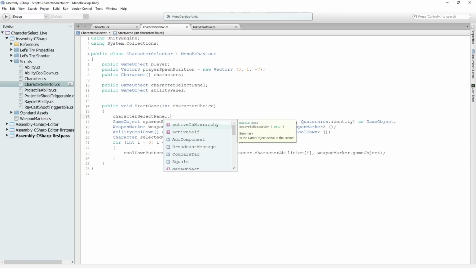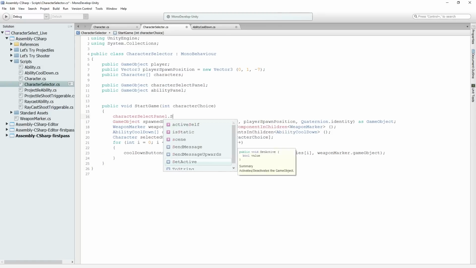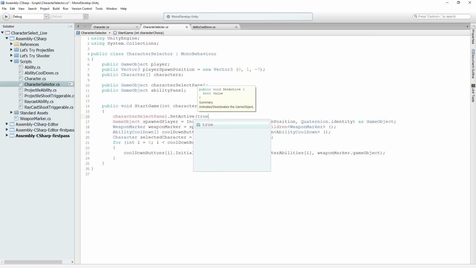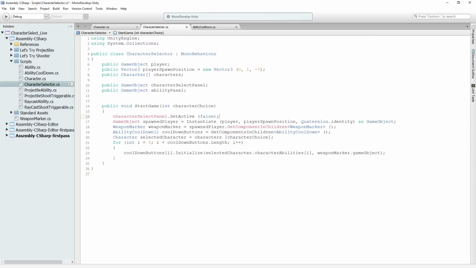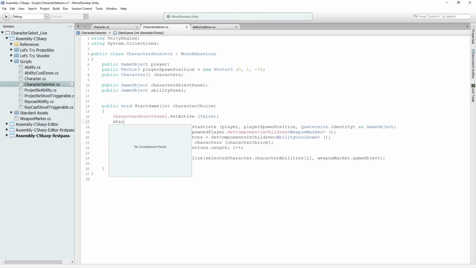So first of all, we're going to say characterSelectPanel.SetActive(false), and then abilityPanel.SetActive(true). So we're going to hide or deactivate the character select panel and set active or activate the ability panel.